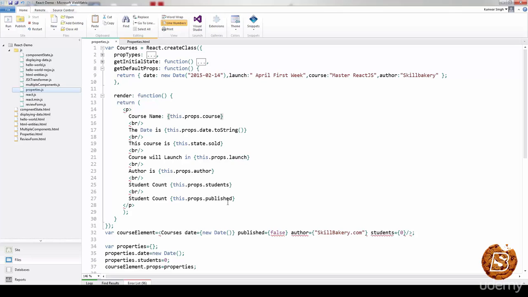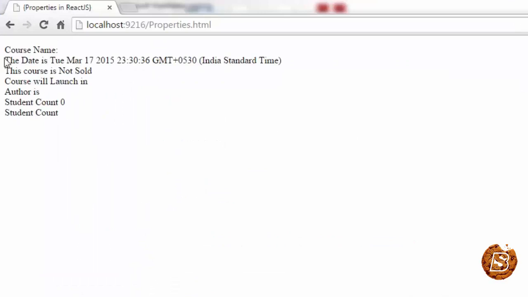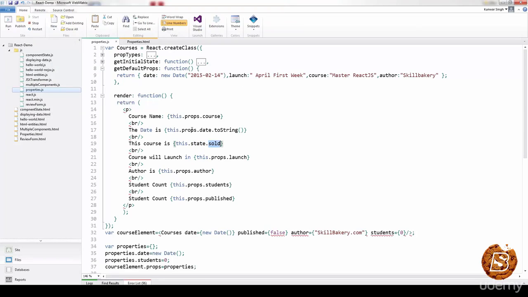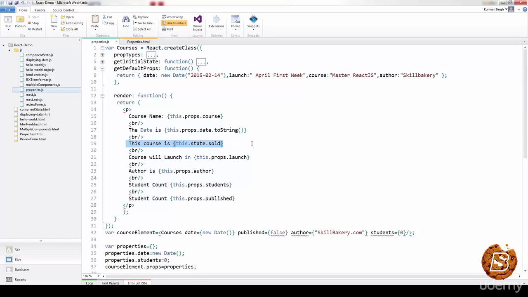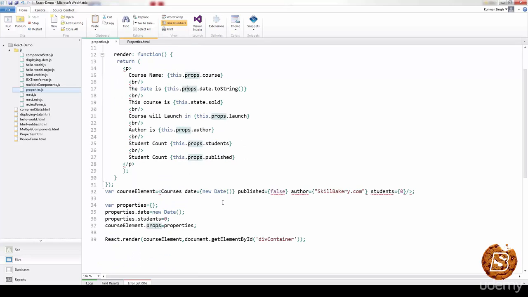So if I run this one, you will only see values for date and students coming up. If I run this now in the browser, you can see that for date we are getting the current date, and student count is coming to 0. This is the state; basically the state has values from not sold, which is not a property, so that's why you are seeing this value. But the properties that we have defined are present here, date and students.